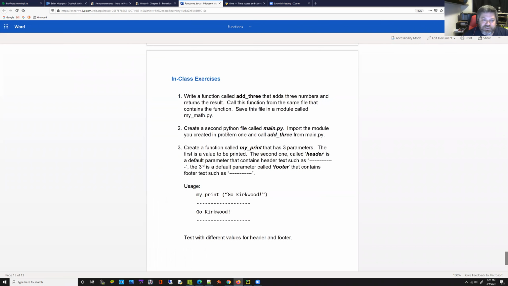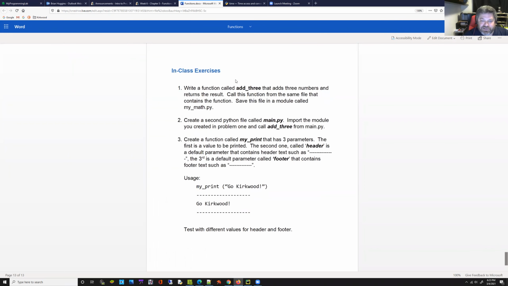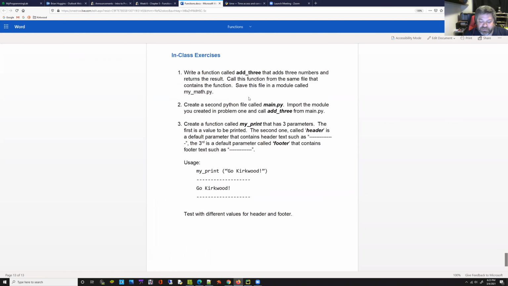So I think what I'm going to do is go through these in-class exercises from the notes, and then do an exercise from the end of the chapter. Hopefully that will give you a good idea of how to write functions. Okay, this says write a function called add3 that adds 3 numbers and returns the result. Call this function from the same file that contains the function. Call it mymath.py.